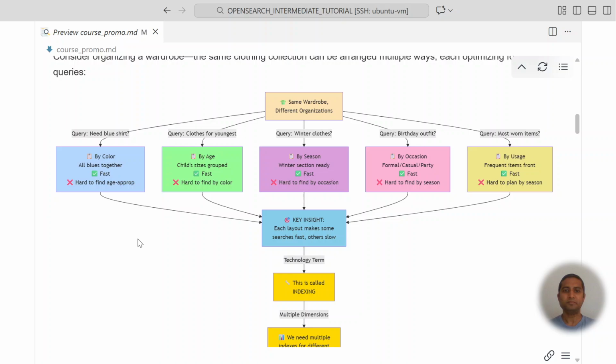Now let's say, for example, you had a bunch of kids. You are looking for clothes for your youngest ones, and if you are doing this more often than others, then obviously you would want to arrange the clothes by age. Likewise, let's say you're looking for winter clothing, so you arrange by season. Or let's say by occasion. If it is a birthday outfit, or an anniversary or something else, then you want to organize the clothes by occasion.